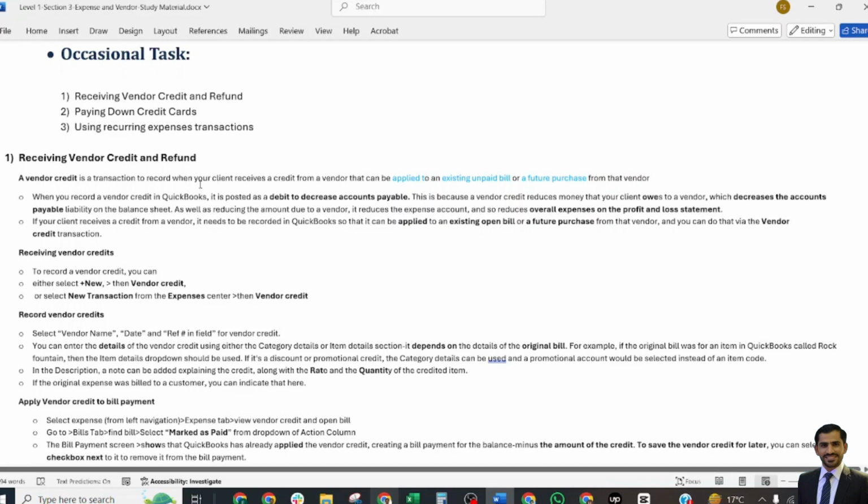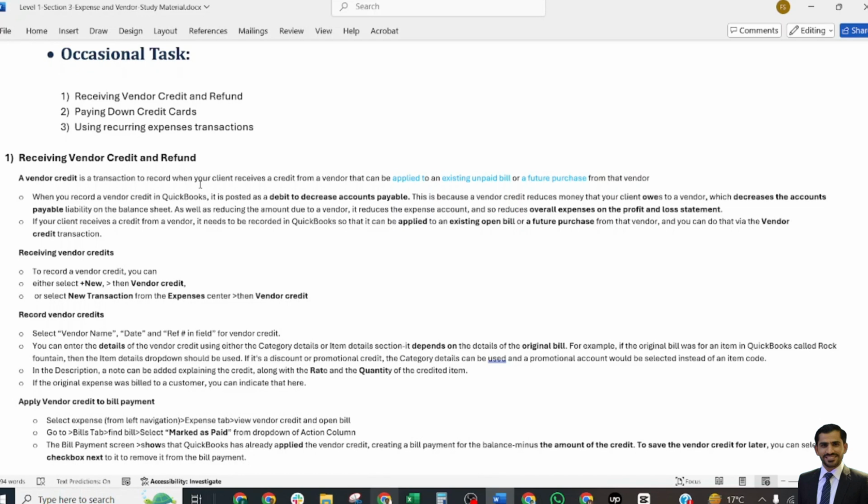Record the vendor credit, and you shall enter the vendor name, date, reference number, and in the vendor credit, you can enter the details using the category details or item details section. It depends on the details of the original bill. For example, if the original bill was for an item, QuickBooks for the fontaine, the item details dropdown should be used. If it is a discount or promotional credit, category details can be selected, as a promotional account would be in the item code. In the description, a note can be added explaining the reason, and the rate and the quantity of the credit item.